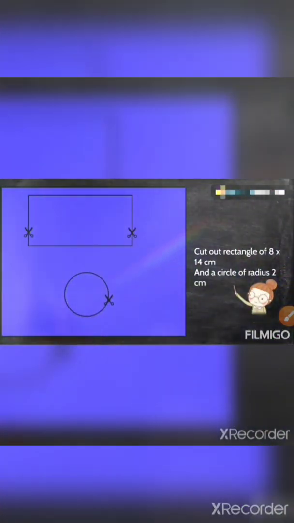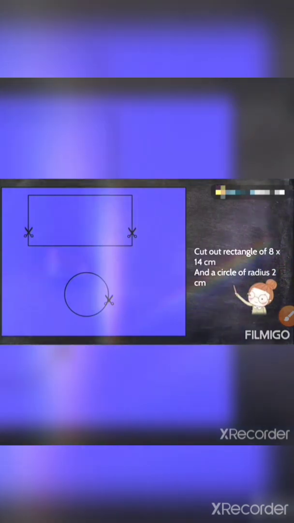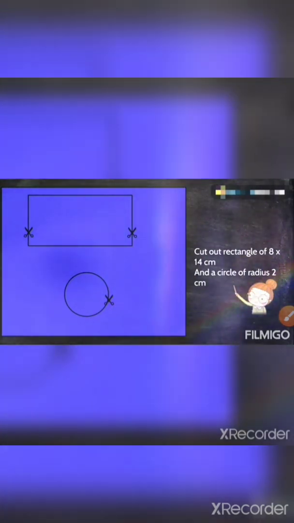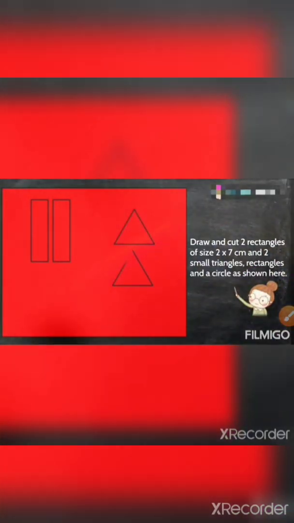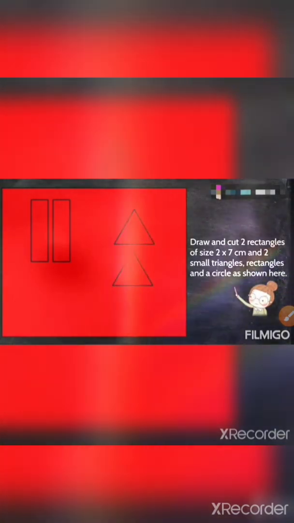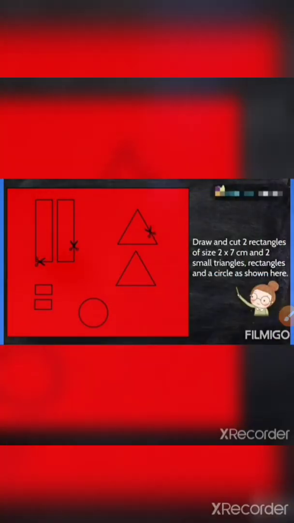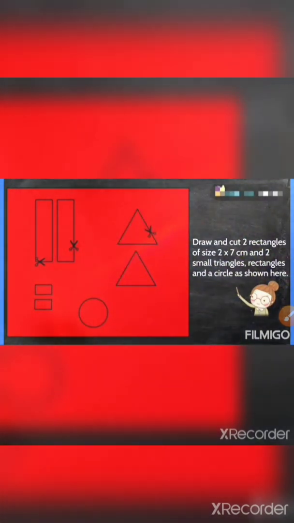Now cut it down. After that, I have chosen the blue sheet. Then cut out a rectangle of 8 multiply 14. It means length and breadth, and a circle of 2 radii. Children, if you have a round object, then you can use it also. Now draw and cut 2 rectangles and 2 triangles from a red sheet. And after that, 2 rectangles, 2 triangles, 2 small rectangles and 1 circle from the same sheet.